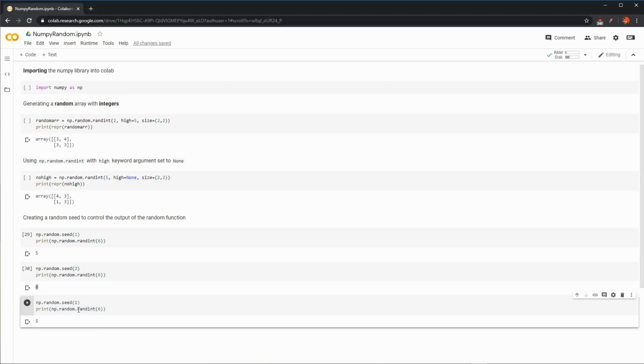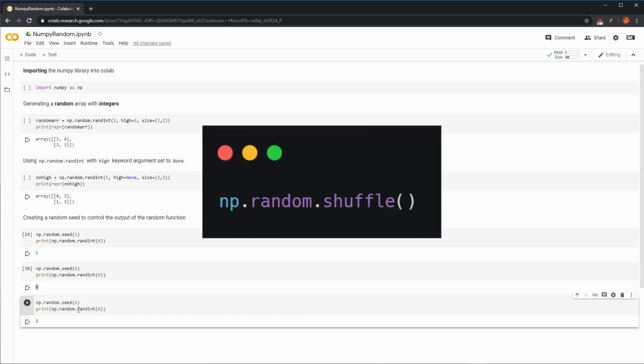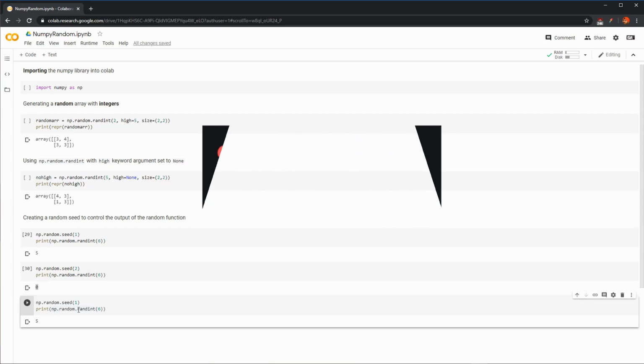Now I'm going to talk about the shuffle utility function in NumPy. And this function is actually very simple to use. What this function allows us to do is randomly shuffle an array, and remember that shuffling doesn't actually have a return value. And shuffling multi-dimensional arrays only shuffles the first dimension, and the only required argument for this function is the array that you want to shuffle.